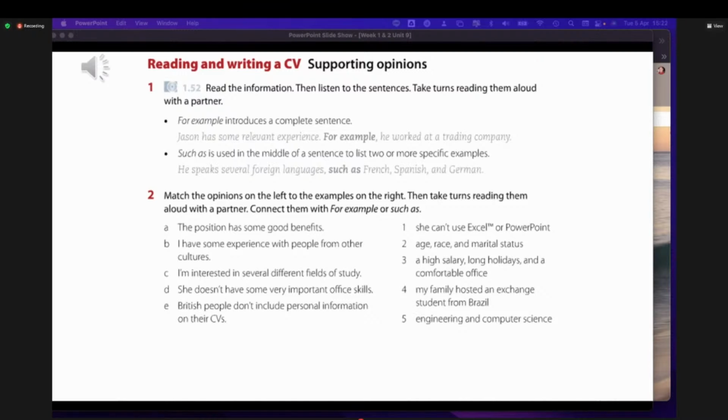And lastly, you might find yourself answering something like, she doesn't have very important office skills. Really? So what are the office skills she's missing? I need to know more. She seemed like a good employee. What are the office skills she's missing? And lastly, British people don't include personal information on their CV. And you might be like, what do you mean? What are these that you're talking about, right?